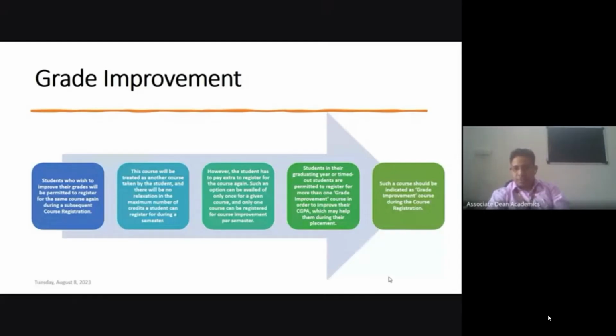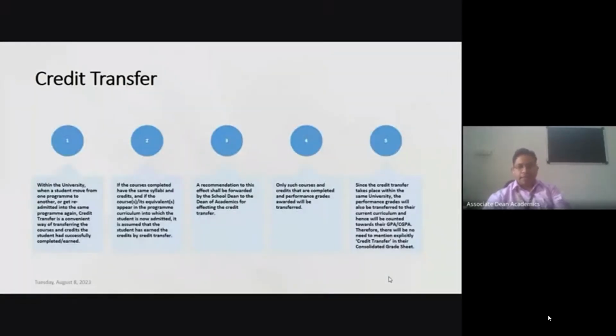Obviously, during course registration we will mention that this course has been registered for grade improvement. This is not a regular registration; this is re-registered for grade improvement purpose, or this is re-registered for a backlog. Normal re-registration will be mentioned as re-registration, but for grade improvement we will mention re-registration due to grade improvement during your course registration. Okay, and then credit transfer.